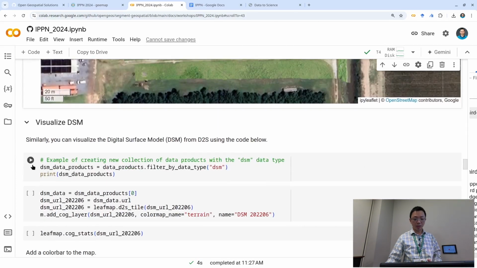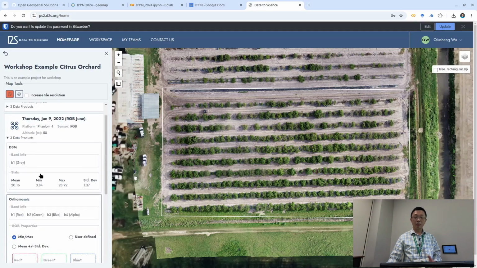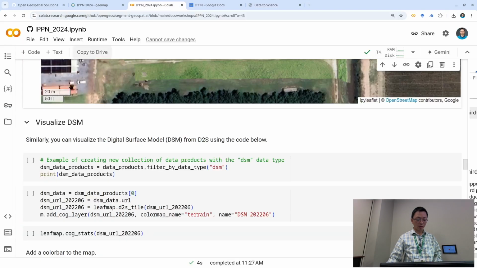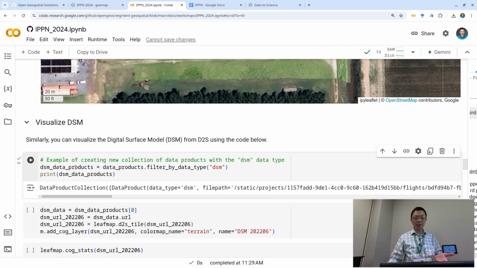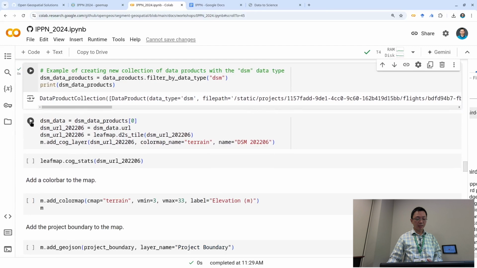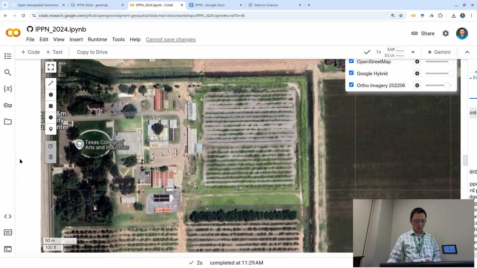And similarly, we can visualize the DSM, right? So in the D2S, we can go to the DSM in here. If you click, you can load the DSM in here. We can do the same thing. So you can get access to the DSM data products, filter the data, and then we can add the data layer to the map. So it's called add COG layer, so cloud optimized GeoTIFF data layer.